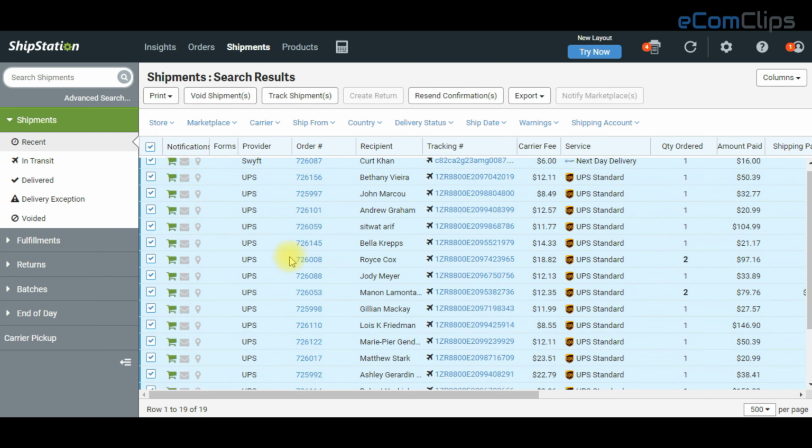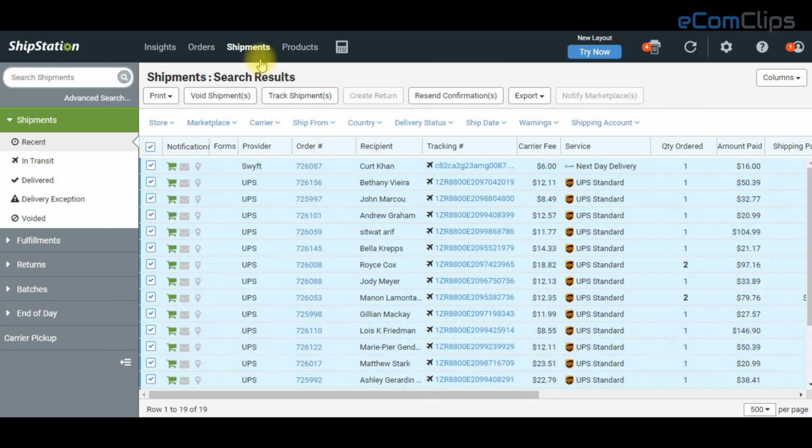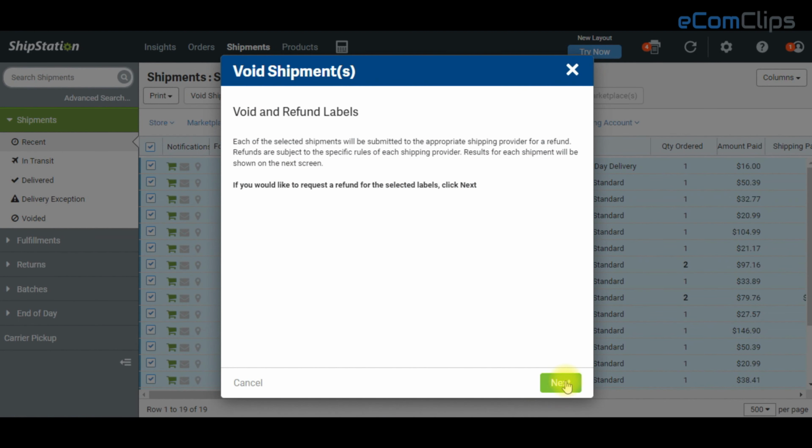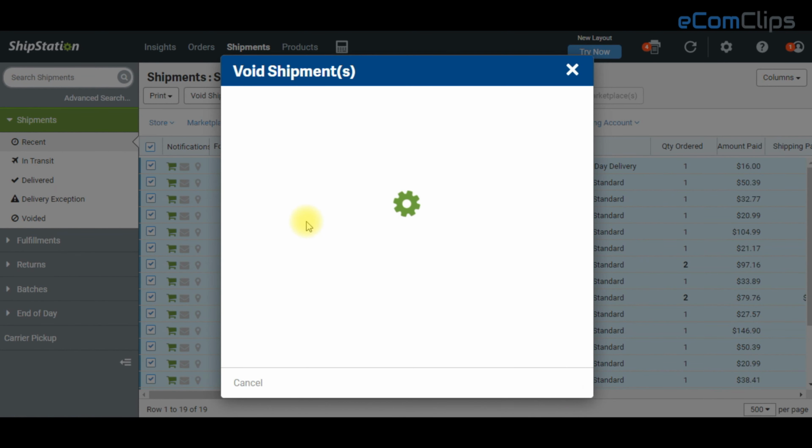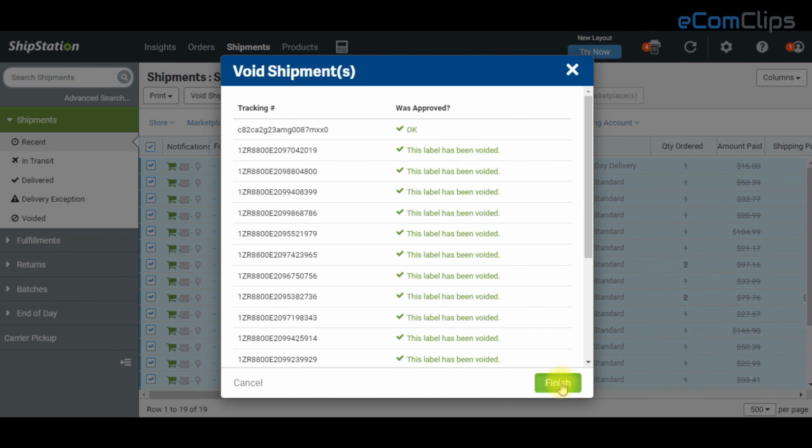After selecting selected orders or whole batch, click on Void Shipment. Then click on Next. After that, click on Finish to Void Shipment properly.